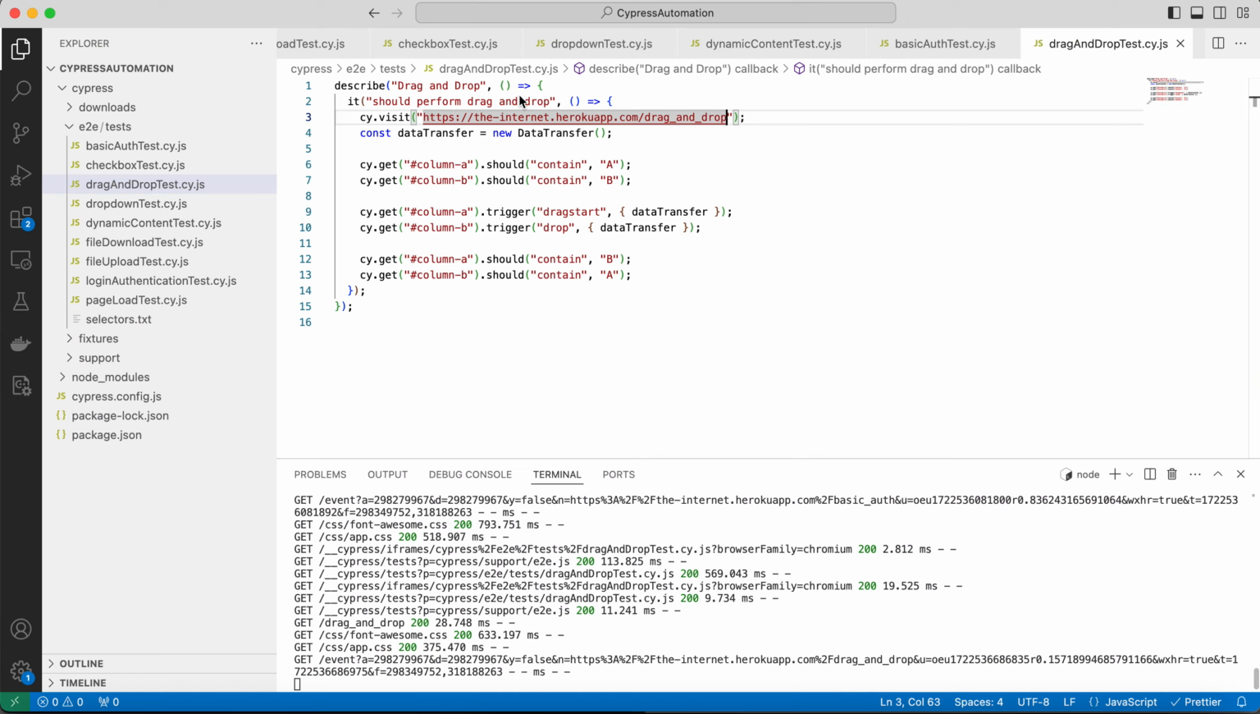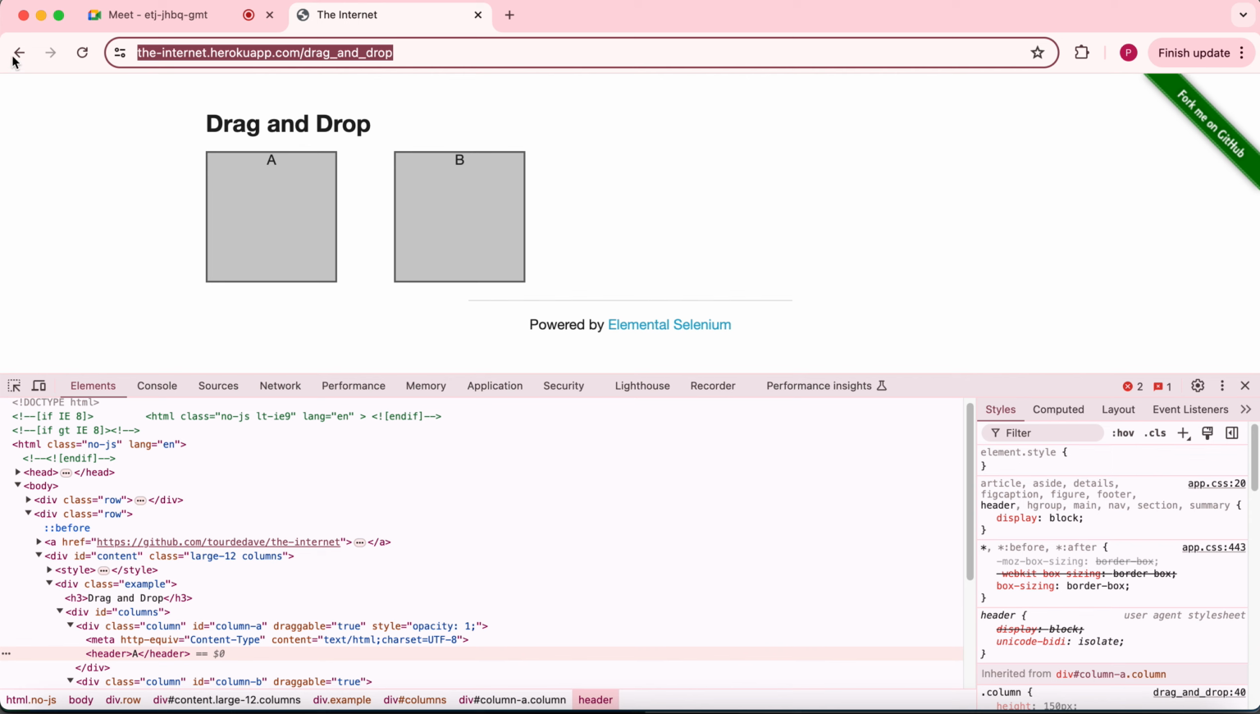So here we have automated the drag and drop functionality. For that we are using data transfer object. We are creating a data transfer object, saying new data transfer, and storing it in this variable. Now based on this, we are using the trigger method. Once we get the element, we use the trigger method and say drag start and drop, and this should be operated on this object. So that's how we perform drag and drop. Any doubt? Okay. Now let's go to another one.